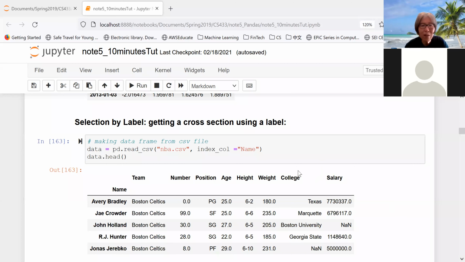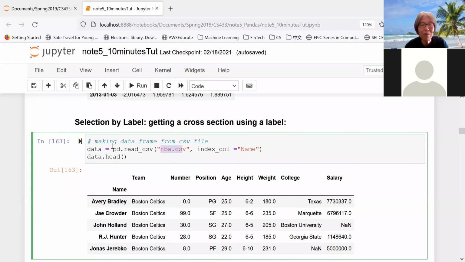Okay. And last class, I remember we were getting close to completing this section. Anyway, we already know the CSV file. We read the CSV file and we use the name column, one of the columns of the CSV file, as the index.